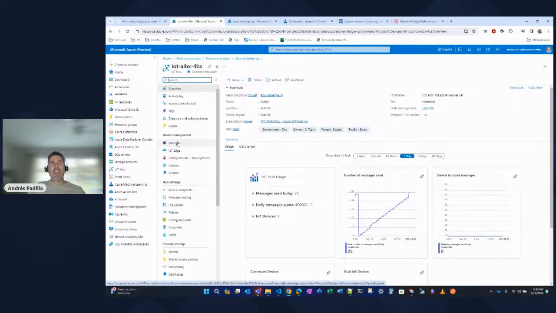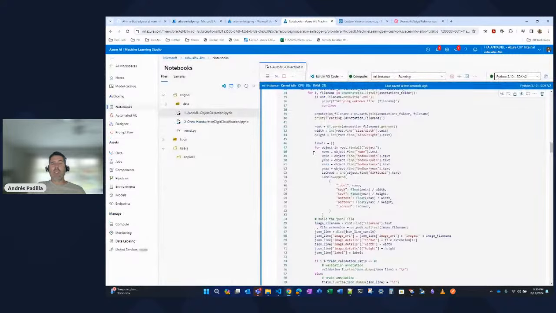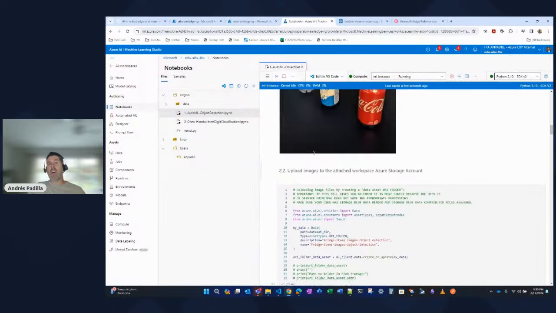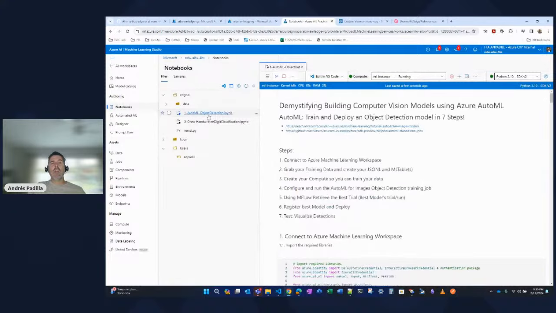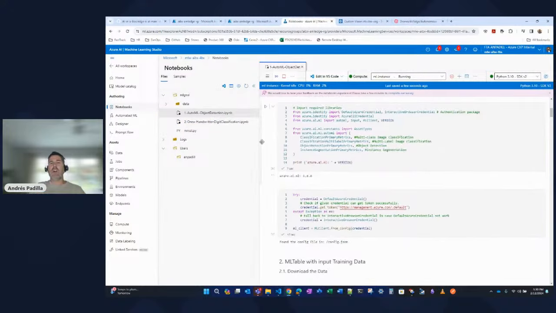So once you get that IoT hub, which you can do with this Bicep deployment, beautiful, it gets created for you. The next step is you need to create a model. This deployment also gives you two notebooks. It brings up an ML Studio instance for you, and inside of it, we give you two notebooks. One of them is how to create a classification model in 7 easy steps. And we want to make this as easily understandable for all users.